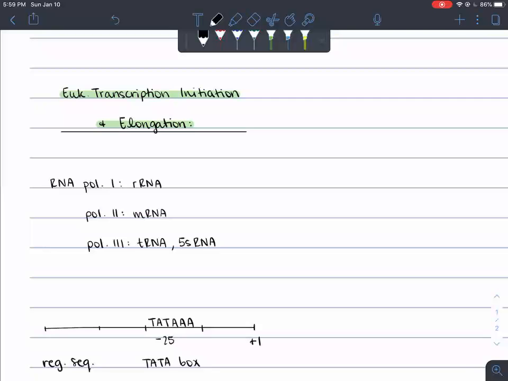So in this video, we're going to begin discussing eukaryotic transcription, and we're going to start with the initiation and elongation phase. In contrast to bacterial transcription, eukaryotes have a variety of different RNA polymerases that focus on different types of promoters and certain types of gene sequences. The main three that we're going to use to encode RNAs are RNA polymerase 1, 2, and 3.